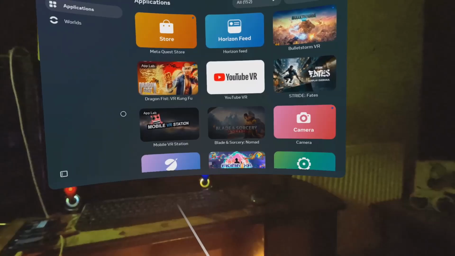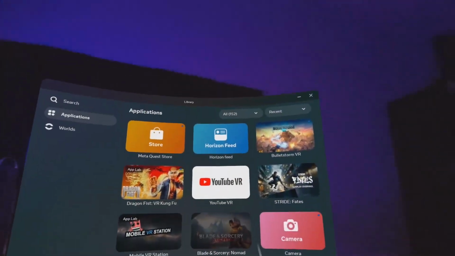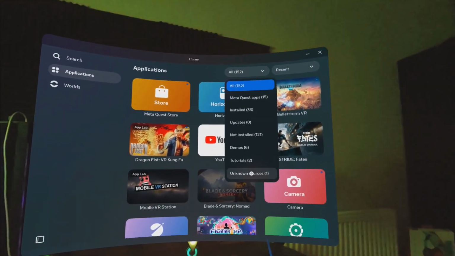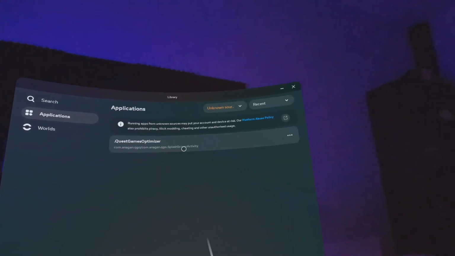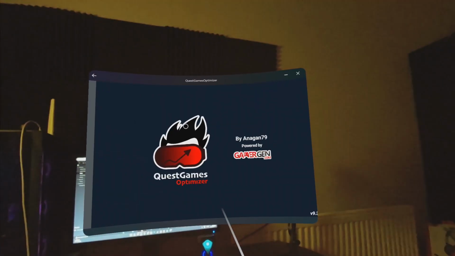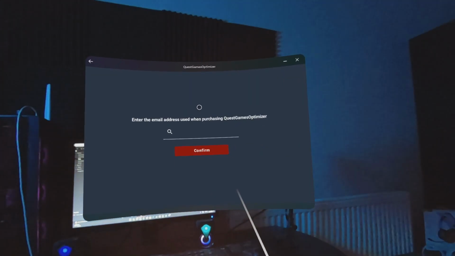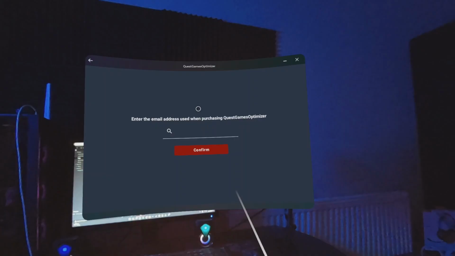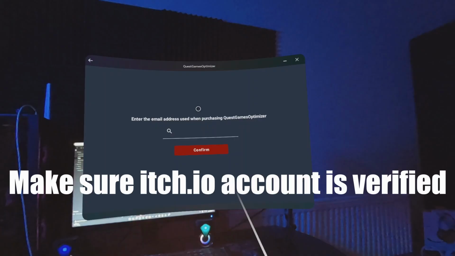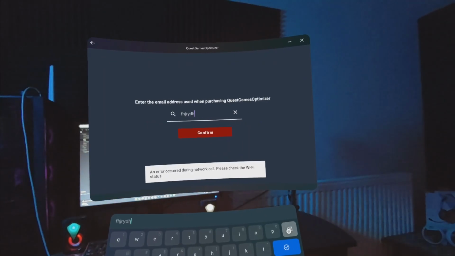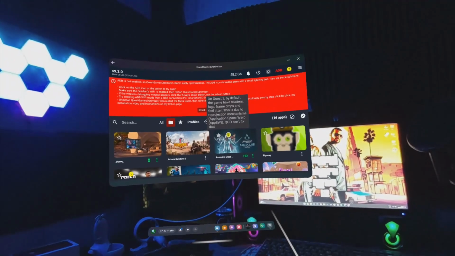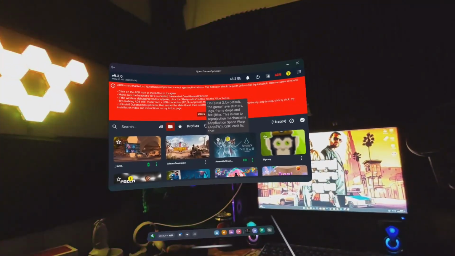Now in order to get the app itself, you just need to go to the library, click all and select unknown sources, and the Quest Game Optimizer will be there. Now we ain't done yet, we need to set this up. When you open the app, it will ask you to put in the email address you use to download it. Make sure you have verified your account and put in the correct email address, otherwise it will not go past this stage.